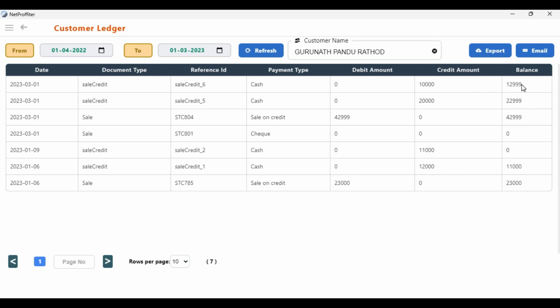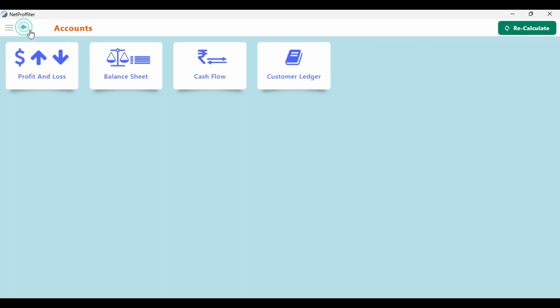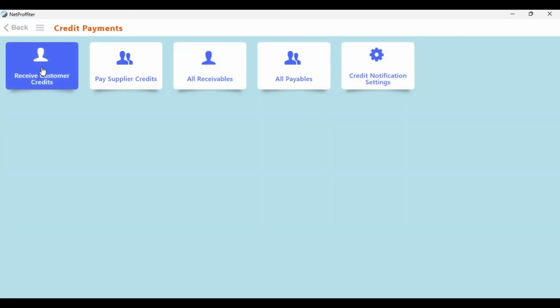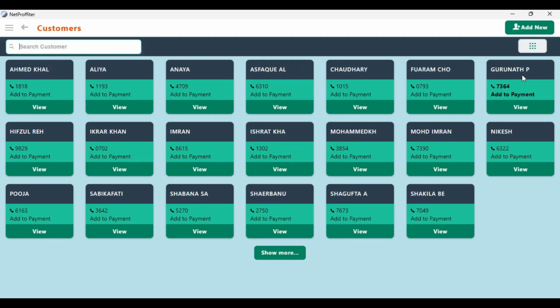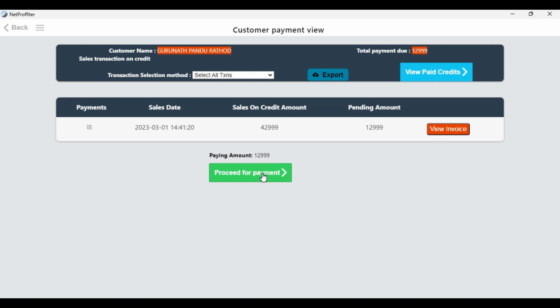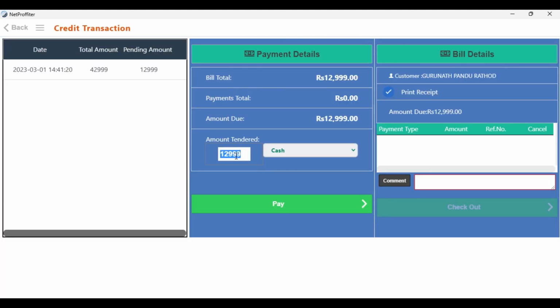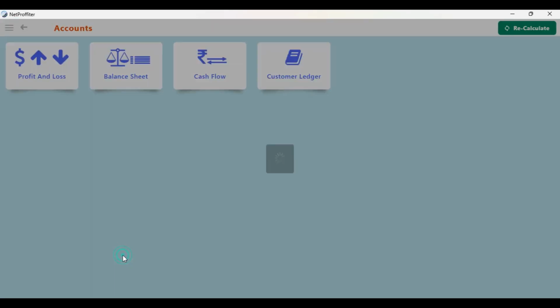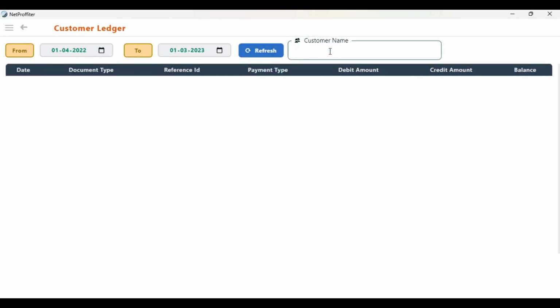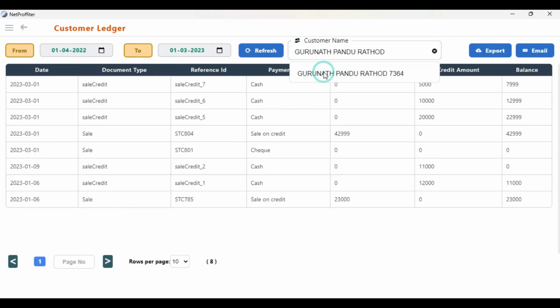Now I will show you how to recover that amount and how that customer ledger gets updated. This is the balance amount that the customer Gurunath has to pay. And I will go to the credit payments and I will go to receivables. I will search for that customer Gurunath here and I will click on proceed to payment. This is the amount he should be paying. I will give here 5,000. Okay, pay, comment, checkout.